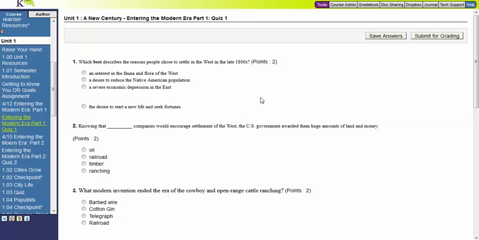Okay, now your first quiz for entering the modern era. This first quiz that you have is 7 questions long. In this recording, I'm going to read you the questions and the answer options so that you have a guide as you go through it. Each question is worth 2 points, and the quiz total is worth 14 points.